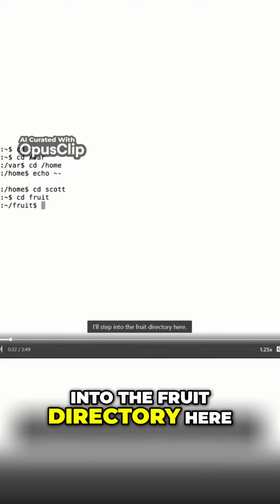The tilde followed by a dash or minus represents the bash variable called OLDPWD, which is the directory that you were just in if you've recently changed directories. There are some other features as well, and I encourage you to check out the documentation for tilde expansion to learn more. I'll step into the fruit directory here.